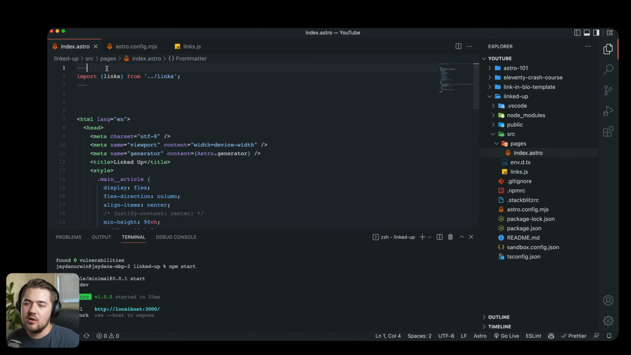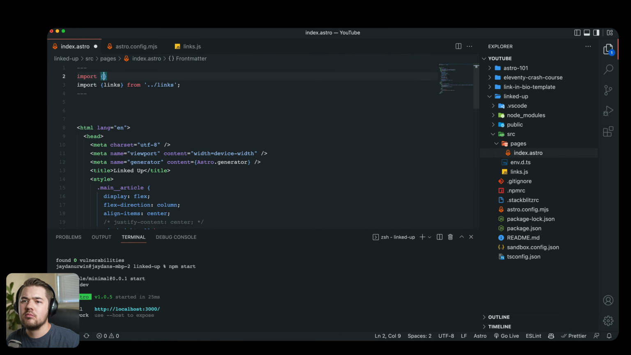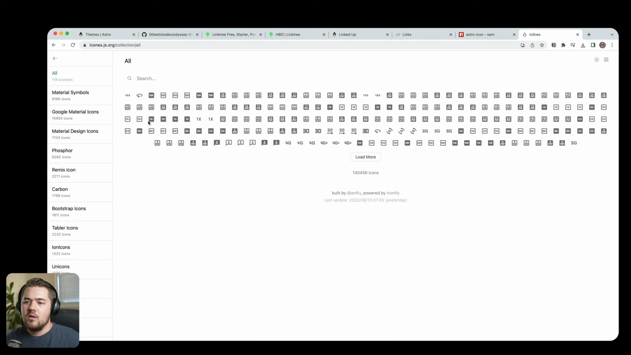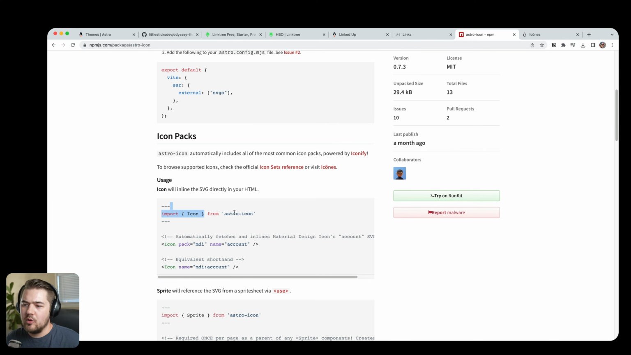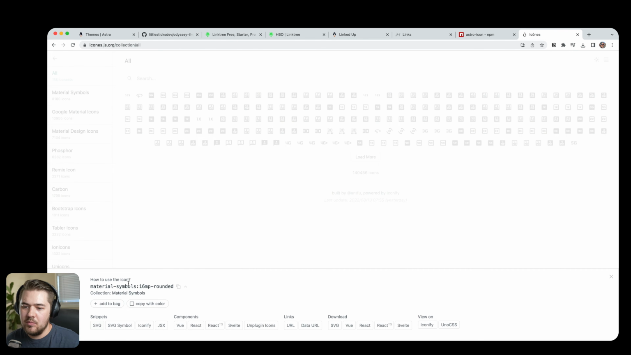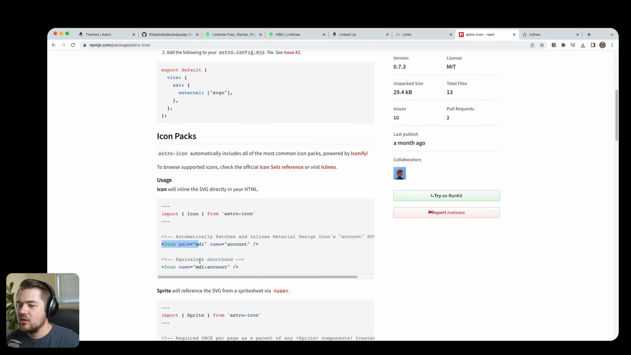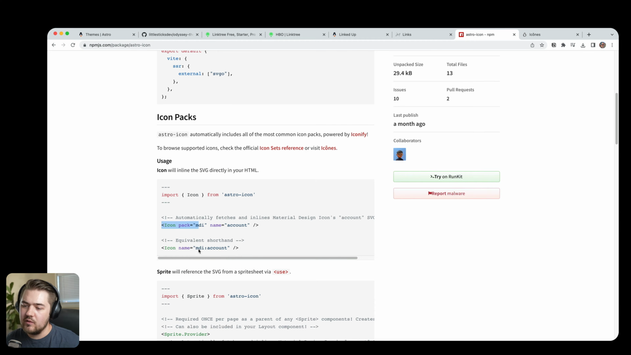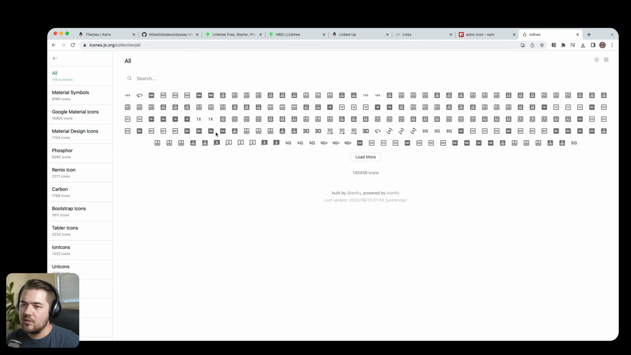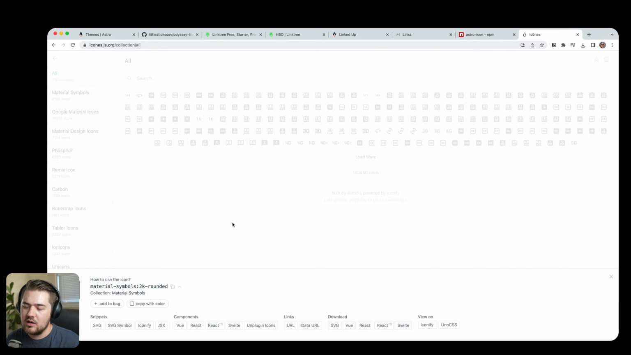We're going to import Astro icon from Astro icon. Yeah, I'm pretty sure that's right. Import icon from Astro icon, and then see how you can do icon pack name. So pack would be the pack here, and then the name of it. Super cool that you just have all of those icons readily available to you. I like the shorthand option too, so icon name, and then you can just copy it from whatever icon you click on, and it passes it across.